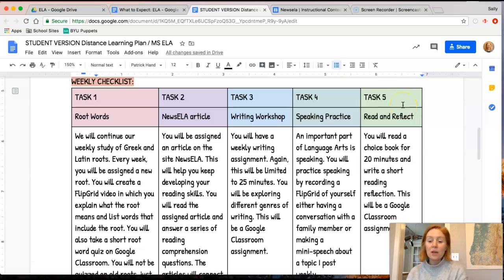And next week, we are going to do these tasks in this order together, just so that I can make sure that I'm giving you guys lots of instructions and able to answer your questions super clearly. So we'll start on Monday with root words, Tuesday with a News ELA article, Wednesday is writing workshop, Thursday will be speaking practice, and Friday will be read and reflect.